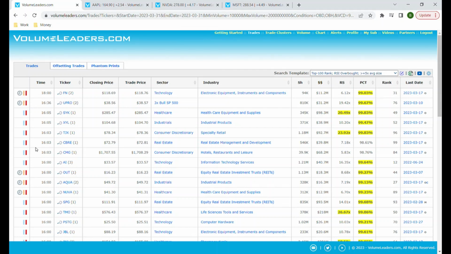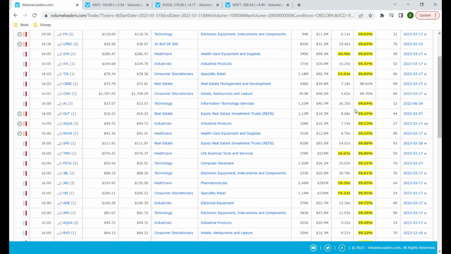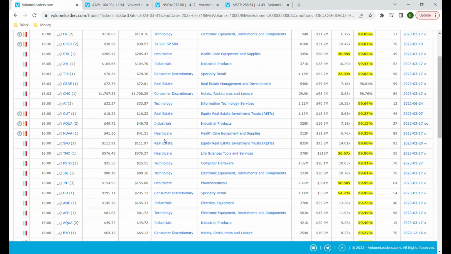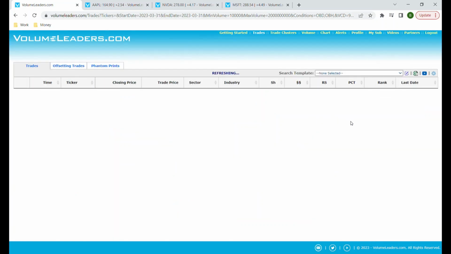And then from here, I can sort and rifle through these and look at whatever I want. If for some reason I was only interested in healthcare stocks that met those conditions, I could click healthcare and filter it down.